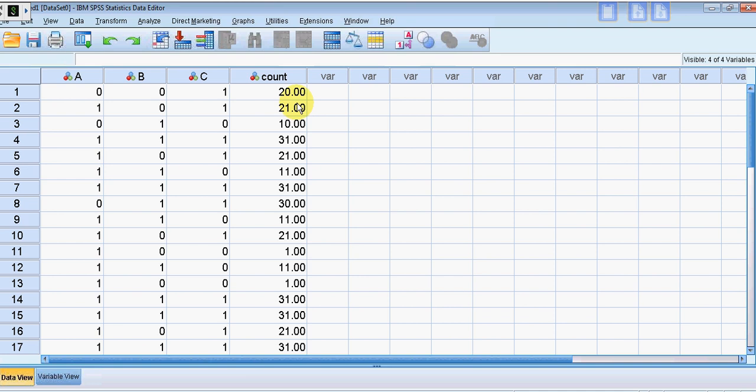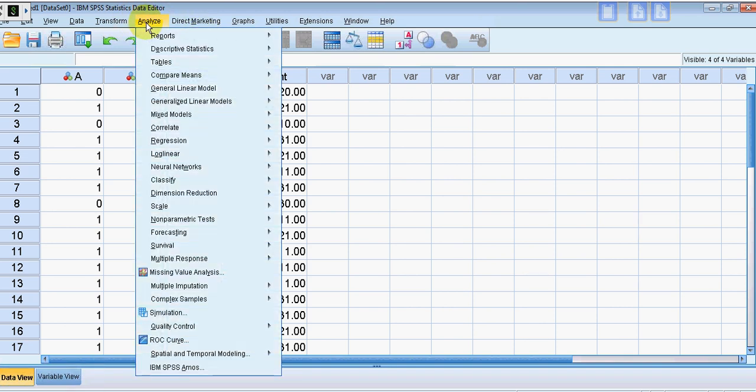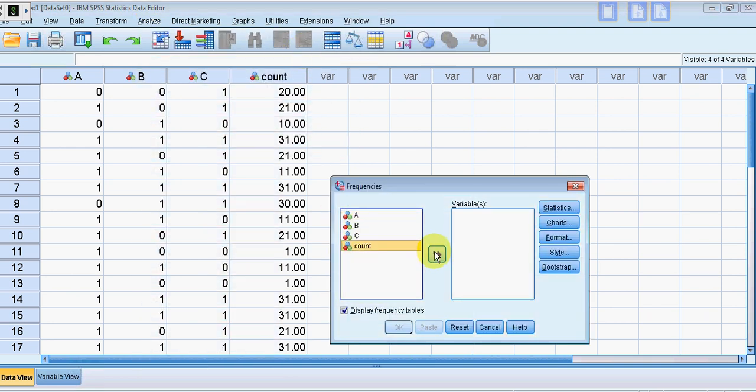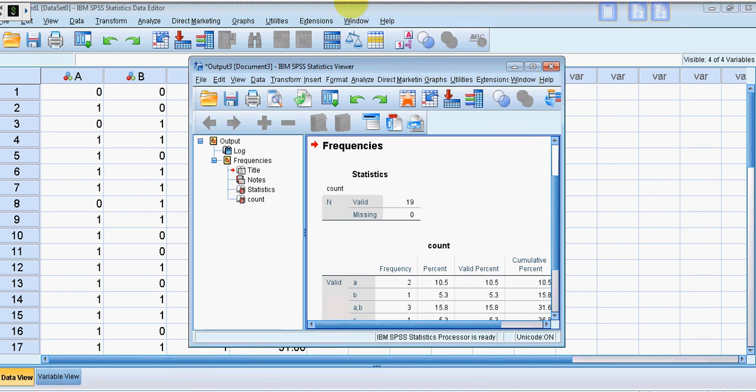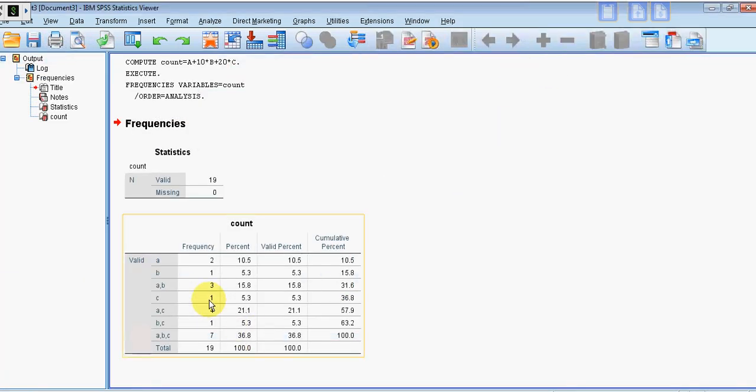And now we want to look at the frequencies of these to see which were the most popular combinations of the ABC. Analyze, Descriptive Statistics, Frequencies. Move this count over to variables. That's by default on, click OK. And here's the result. So here are frequencies and here are the combinations. And the most popular combination we can see is A, B and C with 36.8%, followed by the combo A and C, followed by A and so on.